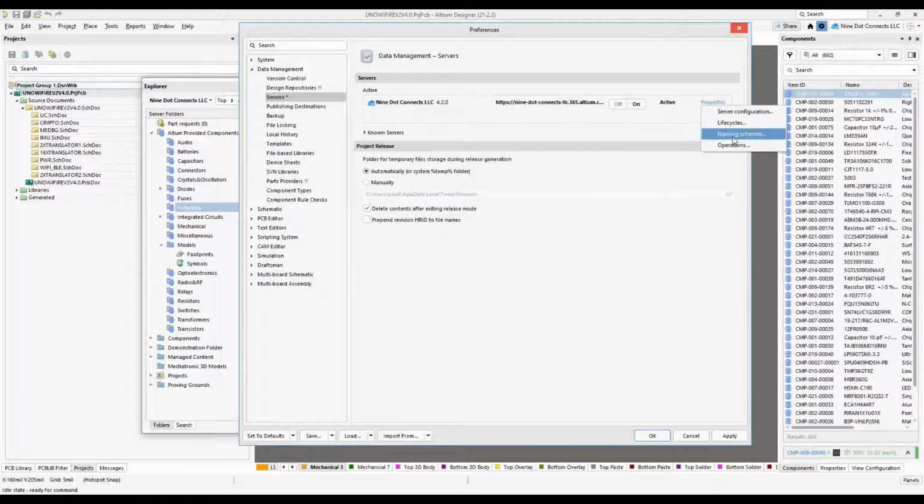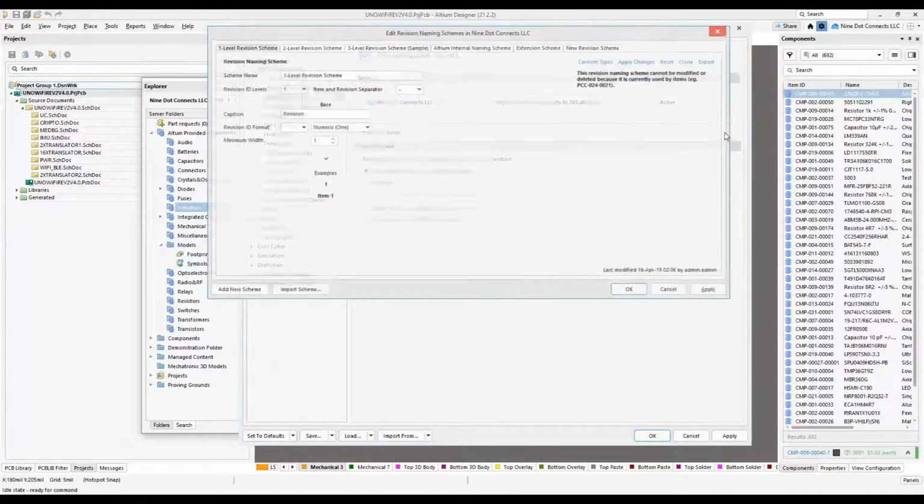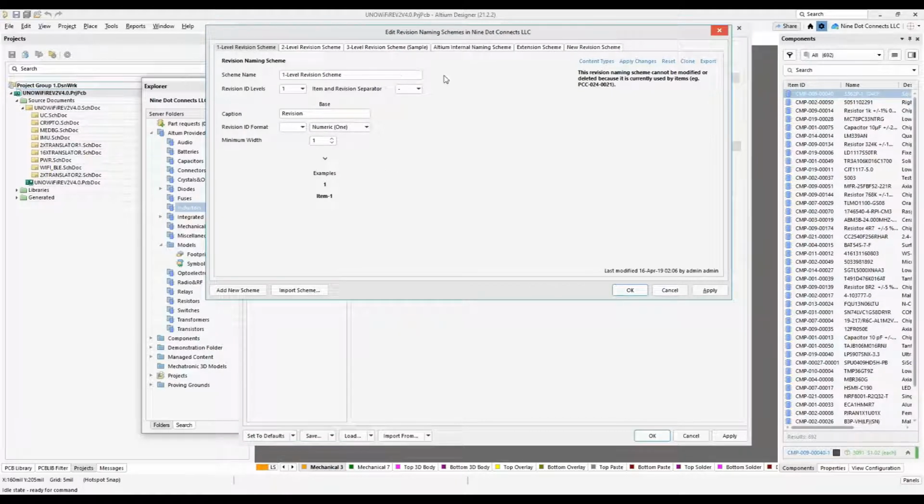Now, oddly enough, they don't call it revision schemes, they call it naming schemes. So just be aware of that, but here it is, here's the naming scheme. And when we bring it up, you can see a bunch of schemes that Altium's already provided for you. And by the way, feel free to use them. They're perfectly viable schemes if you like the way they're set up.